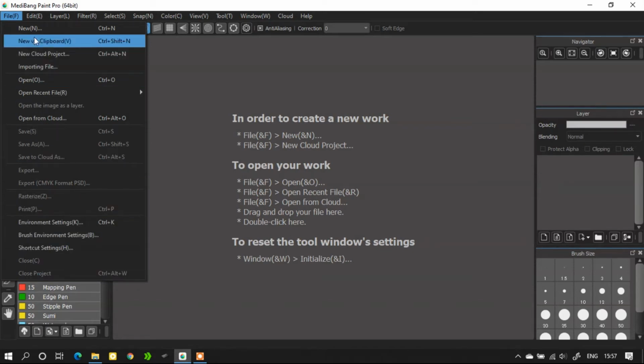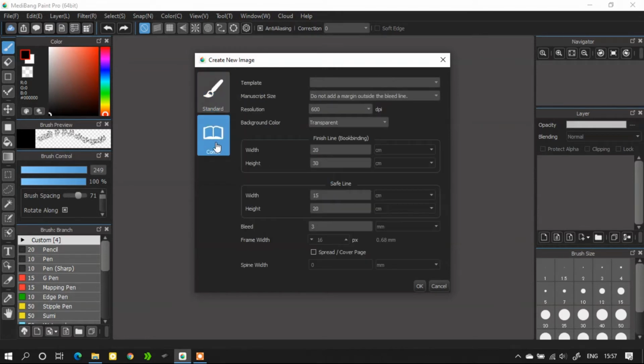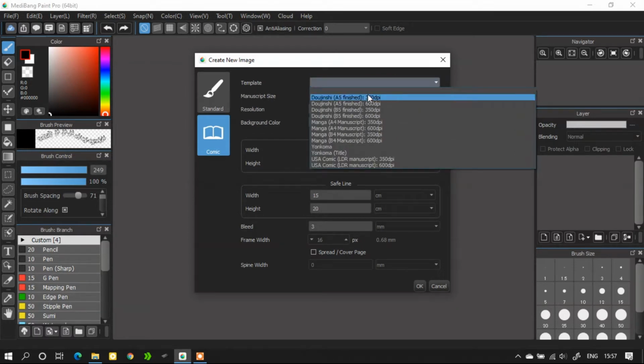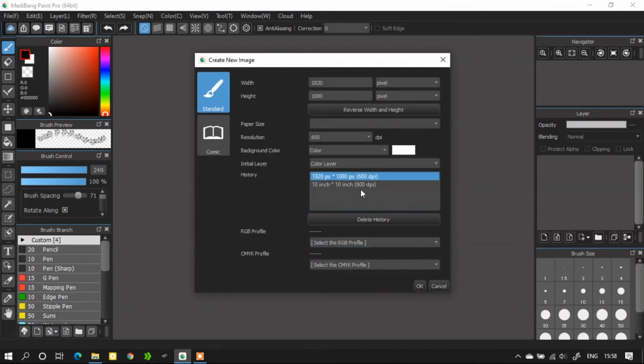Here we have two options to create a page, either standard or comic. In the standard page, you have to give width and height in either pixel, inches or centimeter, and then you can give the resolution, whether it is 350 or 600, and you can change the background color also. Or else you can go to the comic section. In the comic section, we have templates of many kinds. Just select one and check the finish line and save line details. If you are okay with it, then click on OK. Right now, I want just a standard page with 1920 by 1080 pixels.